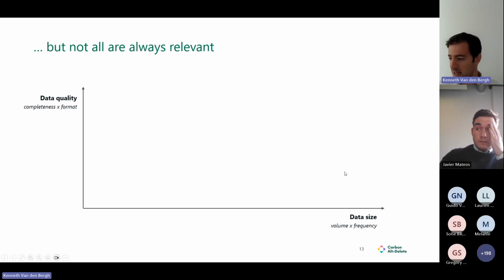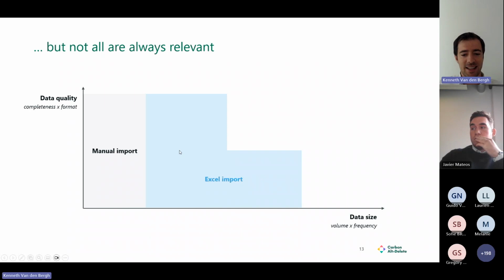Right. So depending on those 2 axes, we can map the different ways. Manual import is for rather limited data size and across all data qualities. Excel import is for higher data sizes, so more data points. If the data quality is low, it can even be to large data sizes. If the data quality is higher, document screening becomes relevant in this part. But then the information needs to be available in documents in a structured way so that they can be screened.